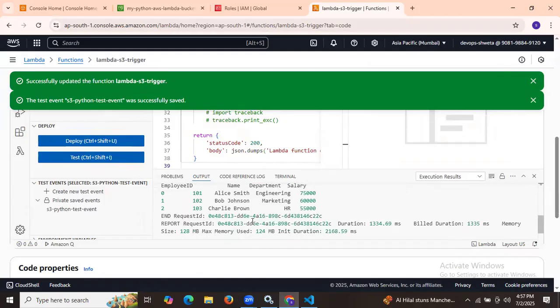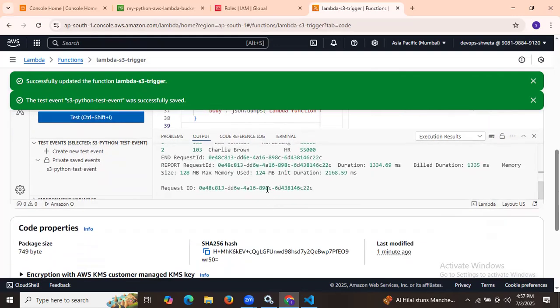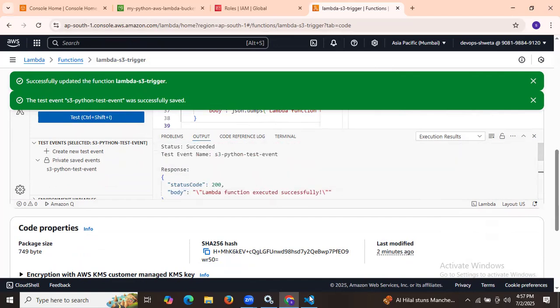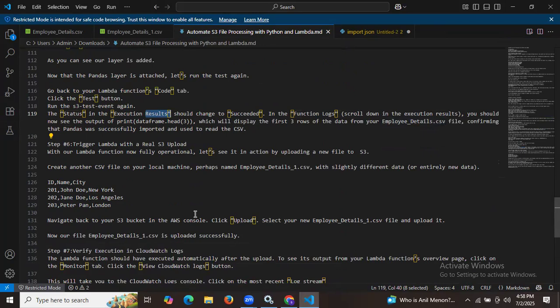You can see, right? The first three rows, you can see the head, first three rows. You can see the details of it, right? You can see here the memory size 128 MB, max memory used 124 MB, and duration and so on the details, right? Right. So the status in execution result should change to succeeded and the function logs, and you can see, right? Okay. Now the next step is, let's trigger Lambda with real S3 upload.